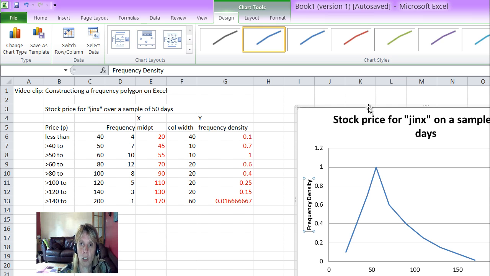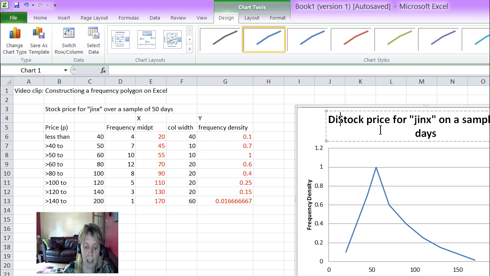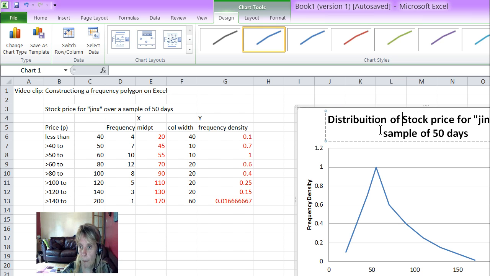Okay, I'm going to change my title a little bit, because what we're doing on this graph is just showing how the stock price is being distributed over a period of time. You could say it's a frequency polygon or whatever, but here I'm just going to say the distribution of stock prices. Okay, you can make it how you wish.